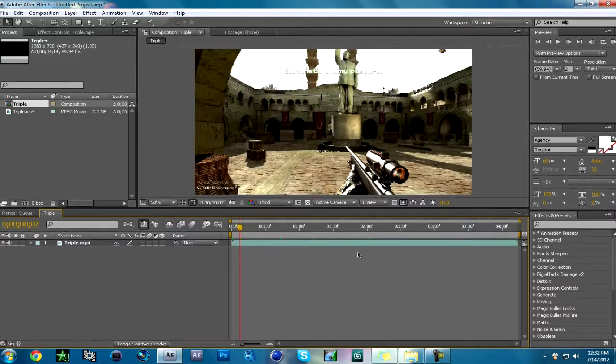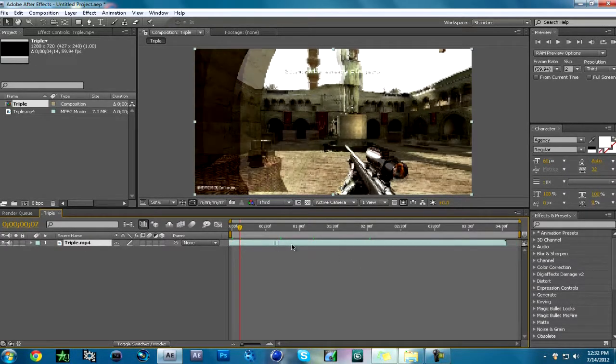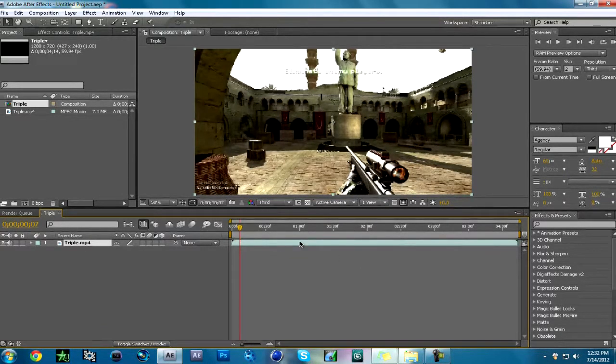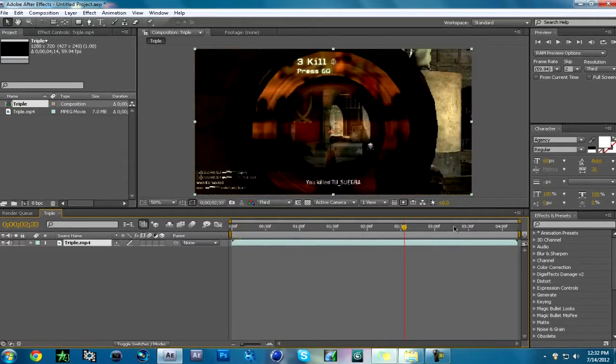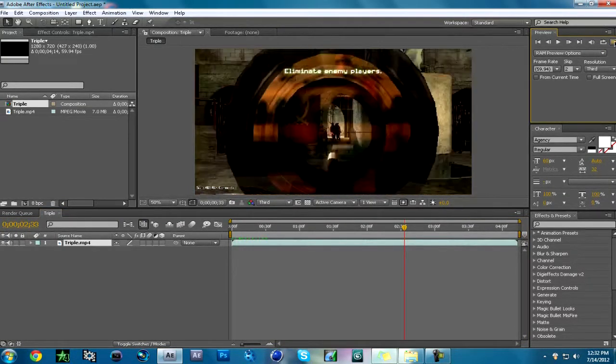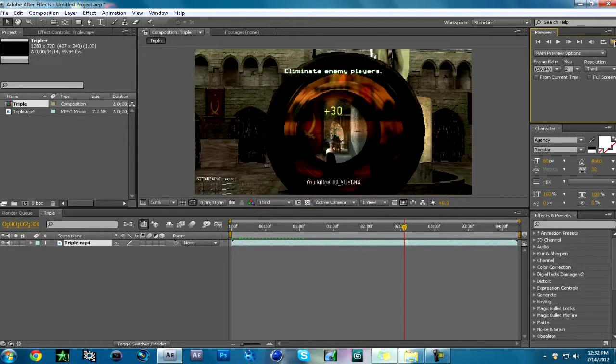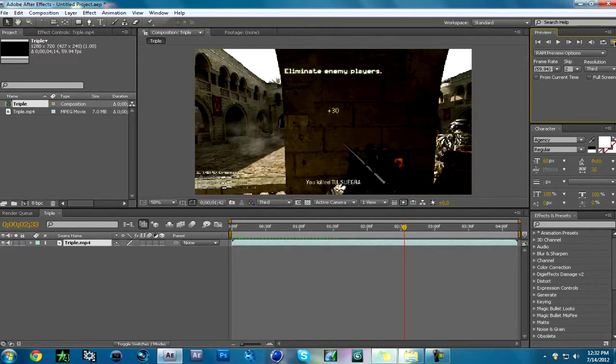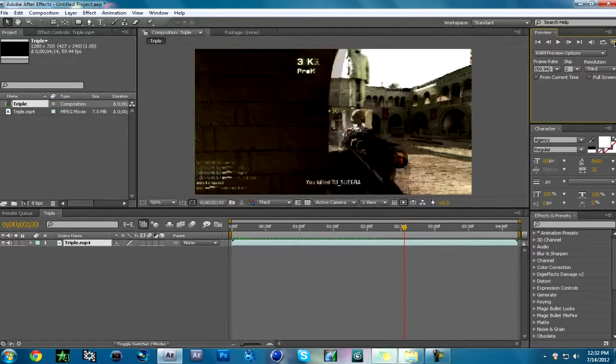Alright, so you made your composition here. Control Z is to undo, by the way. Right here's your preview stuff. This is to RAM preview your clip, so you can play your clip in real time. It'll take a couple seconds or so, and you can just hit spacebar to play it.